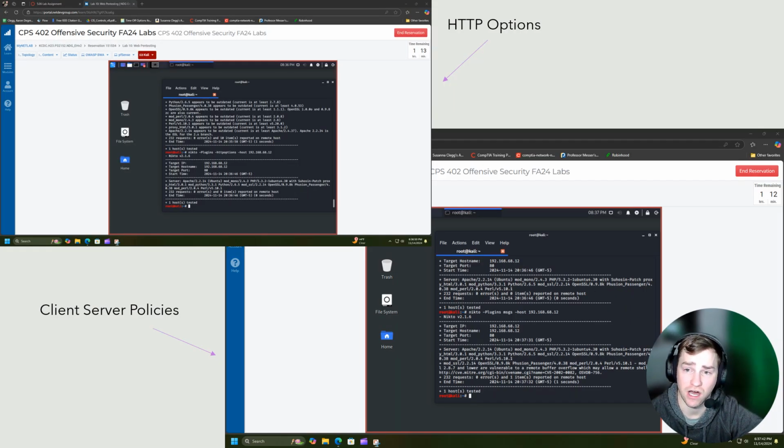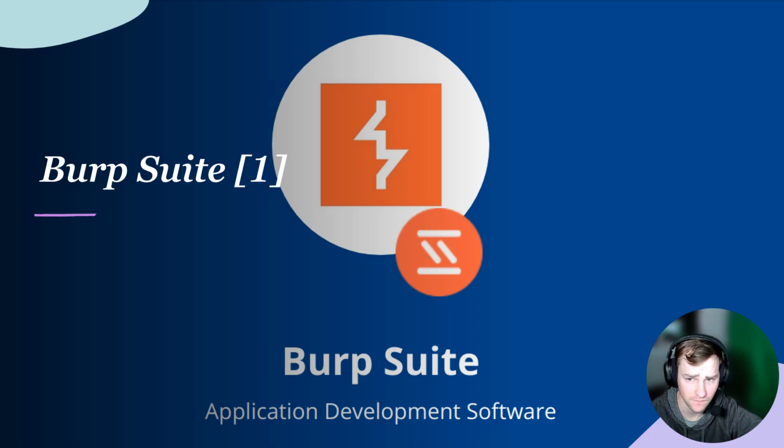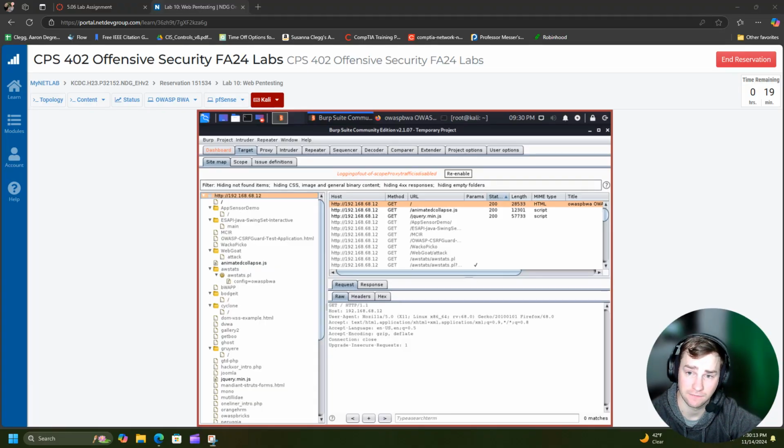We were able to check HTTP options and which client policies the server accepts here. And then we were able to test the server for vulnerabilities and subsequently generate an HTML report from these scans. The second part of our lab involved the use of Burp Suite, which after being able to configure our scans, like turning intercept off and adding specific IP addresses to our scope, we were able to then create a sitemap using Burp Suite, seen here.